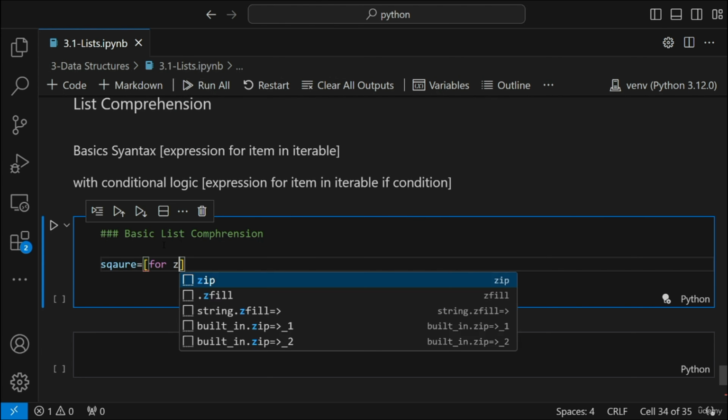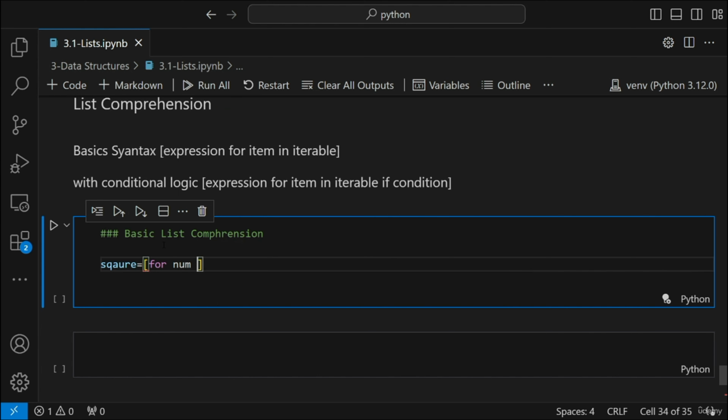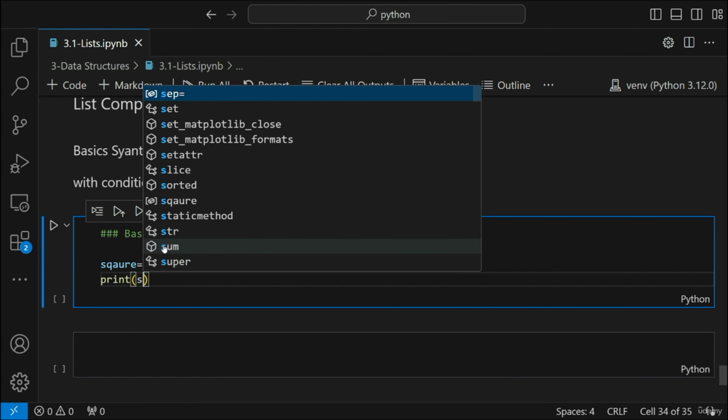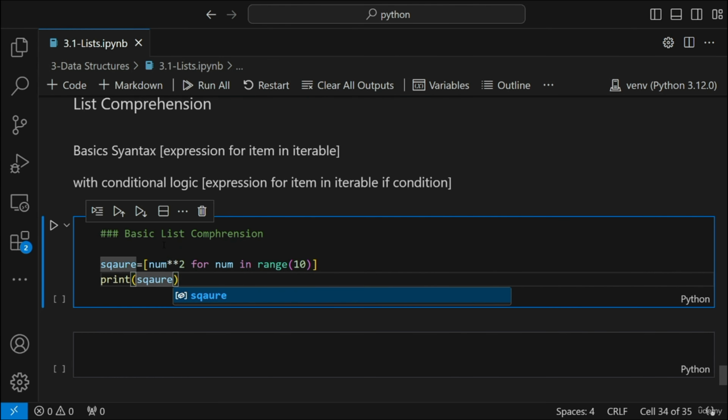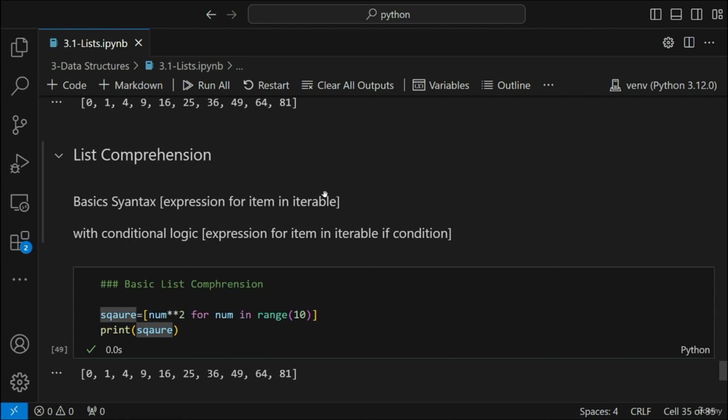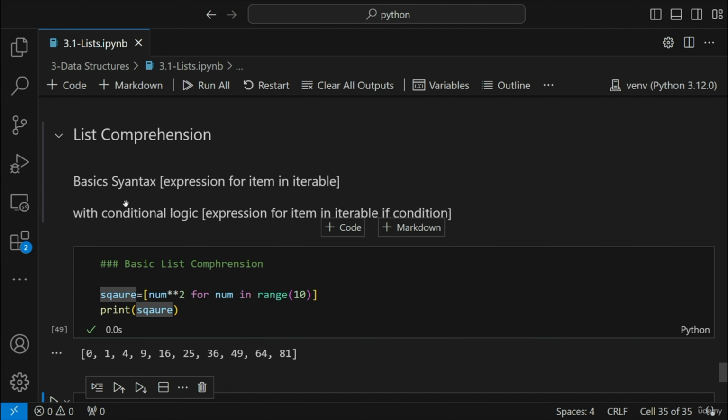I will write for num in range of 10, and for every number I just need to do num square. Done. Now if I print this, I'm going to get the square of these numbers. What have I applied here? The basic syntax: for item in iterable, and then the expression.